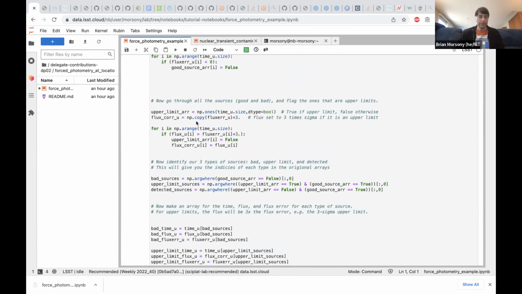Then I make another array which tells me if it's an upper limit. So this upper limit array will be true if it's an upper limit and false if it's a real detection. And I'm also going to make a corrected flux. So if it is an upper limit, I'm going to make my flux 3 times whatever the error is. And I'm going to say it's a real source if it's more than 3 times the error. So hopefully that's a 3 sigma upper limit. Maybe you should make something more strict, but a decent start. So go through and say, if the flux is more than 3 times the error, then it's not an upper limit, and then use the original flux, not this corrected thing.